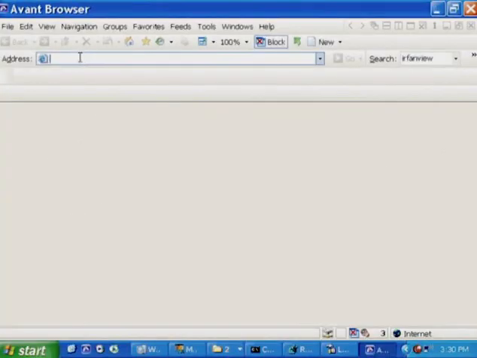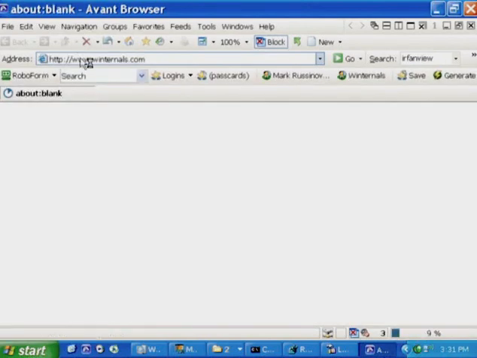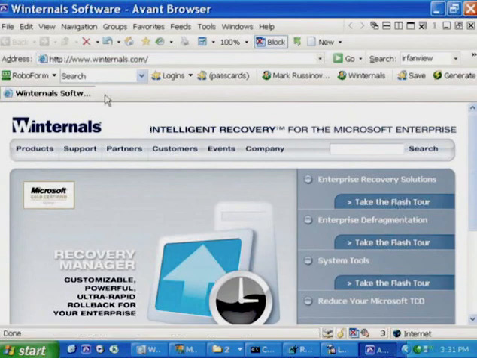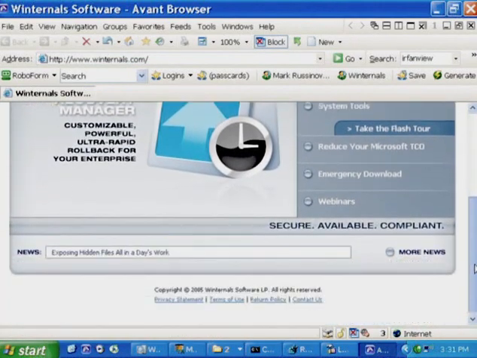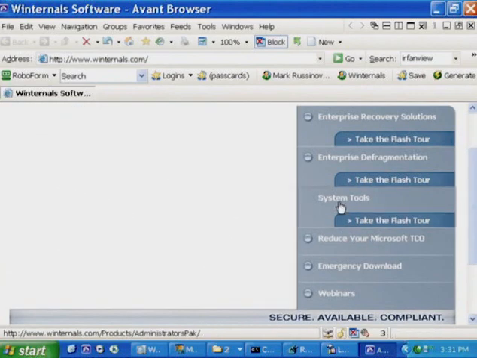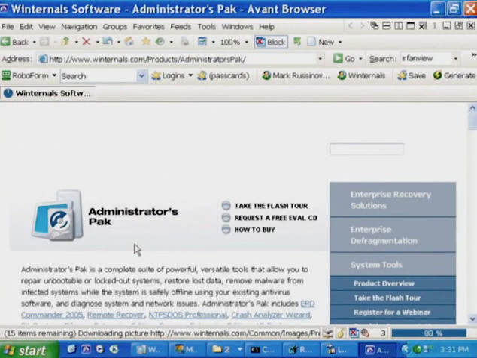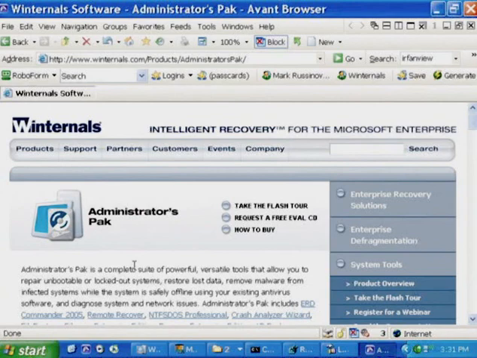So Mark, if people want more information about ERD Commander, where can they go? www.winternals.com. Let me just go there. Winternals.com. It's my second favorite website, Sysinternals, of course, being the first. And here we see the homepage for Winternals. If you go down to System Tools, there's the Administrator's Pack. As we mentioned, ERD Commander is part of it.